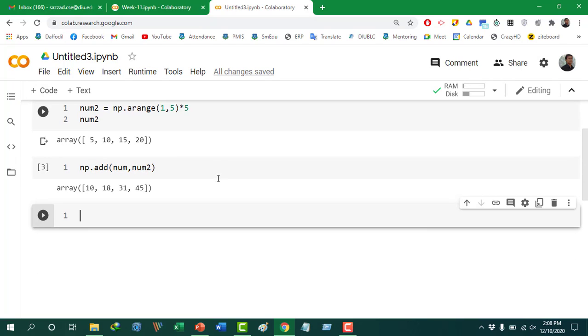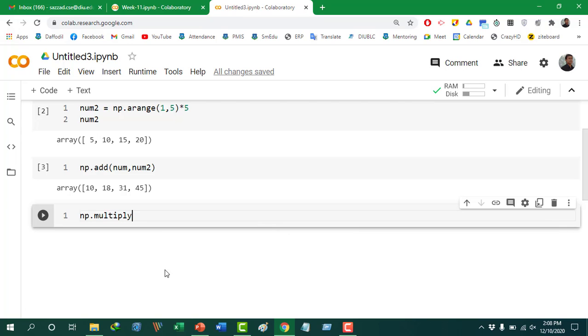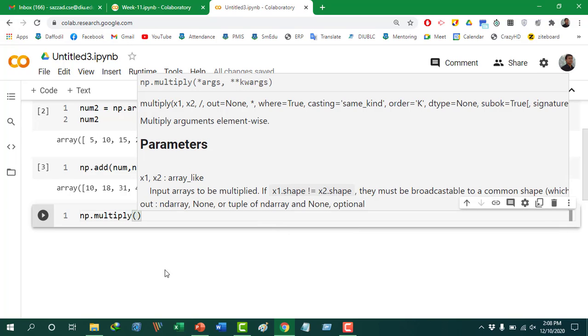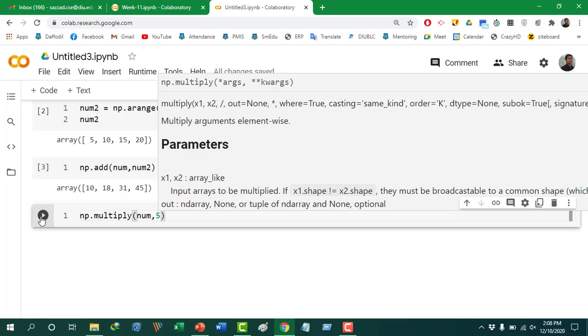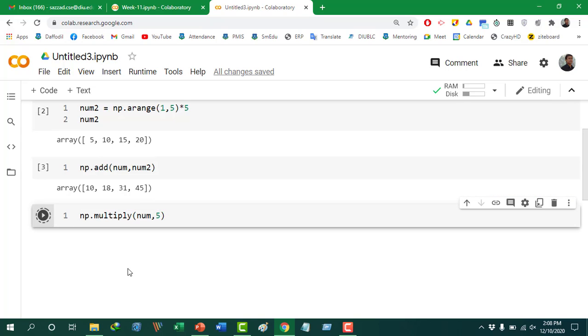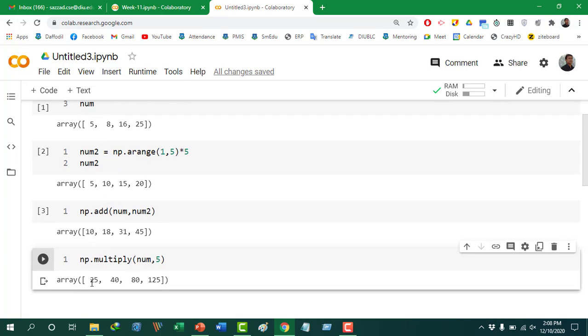Let's multiply an array, like np.multiply, then we say the name of the array and the value by which we are going to multiply, say 5. We are trying to multiply each element of the num array by 5. If we run this one, you can see that 5 multiplied by 5 is 25 and so on.